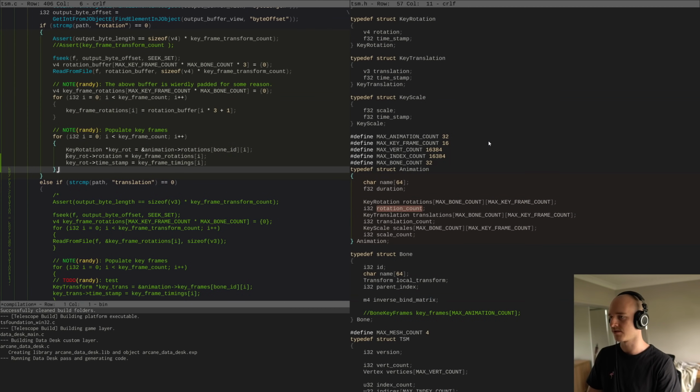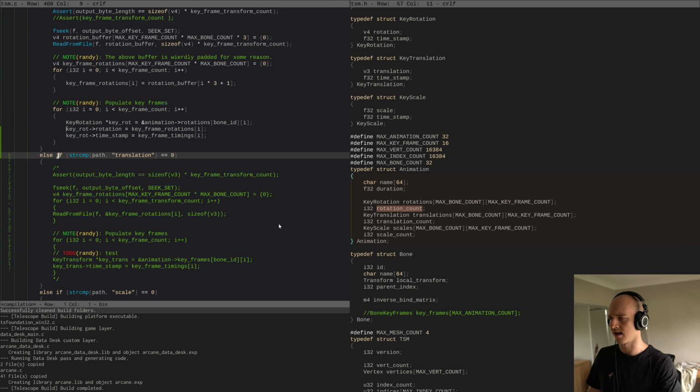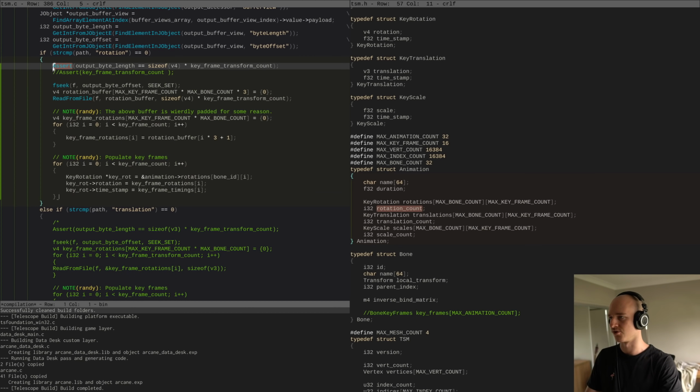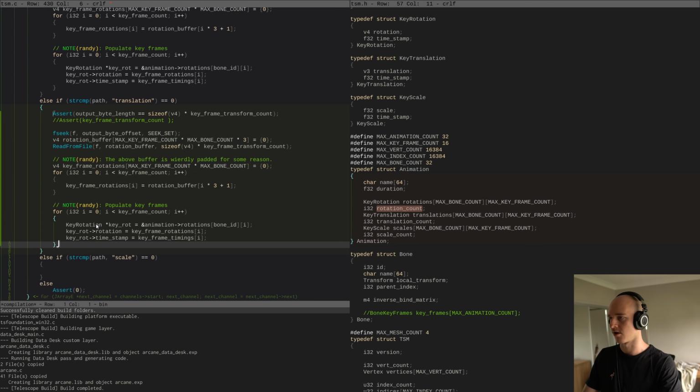Alrighty, that should copy over the rotations. And that right there, we should have all the animation data in. Obviously, we have to repeat this for translation and scale. Probably gonna do a better job of that in the future. But for now, I'm literally just gonna copy that over.